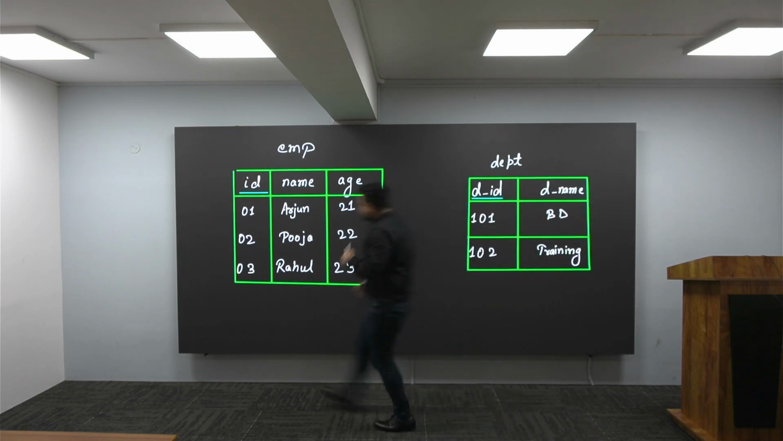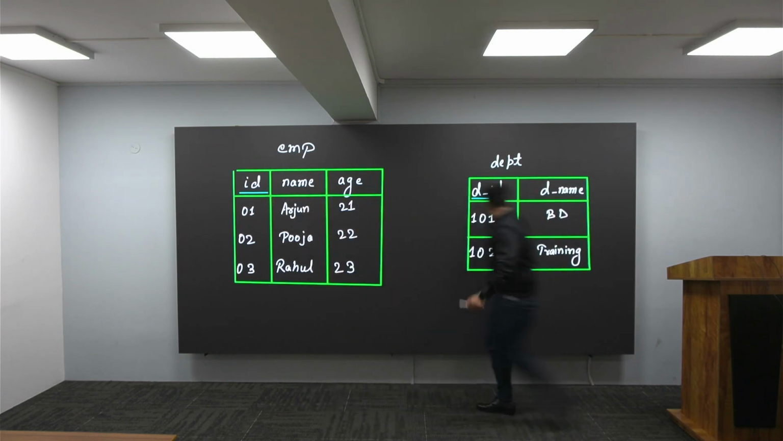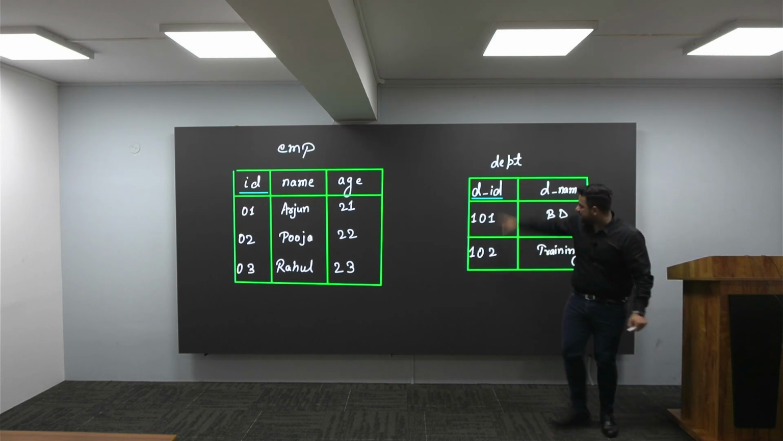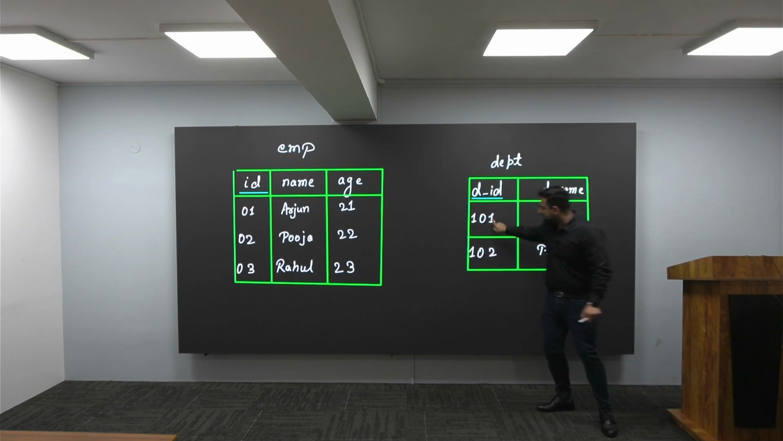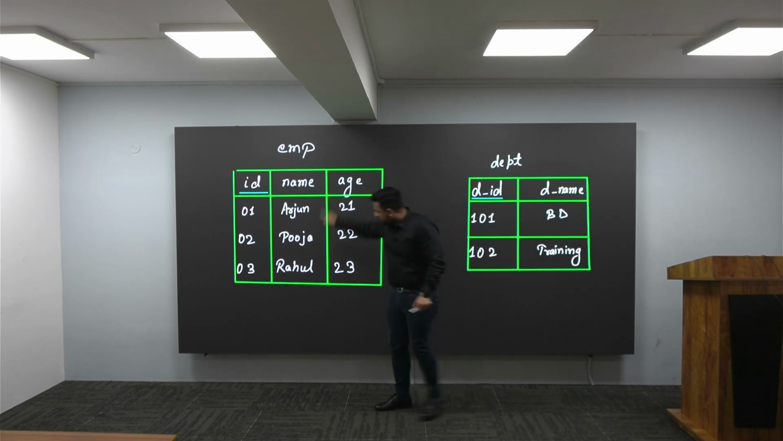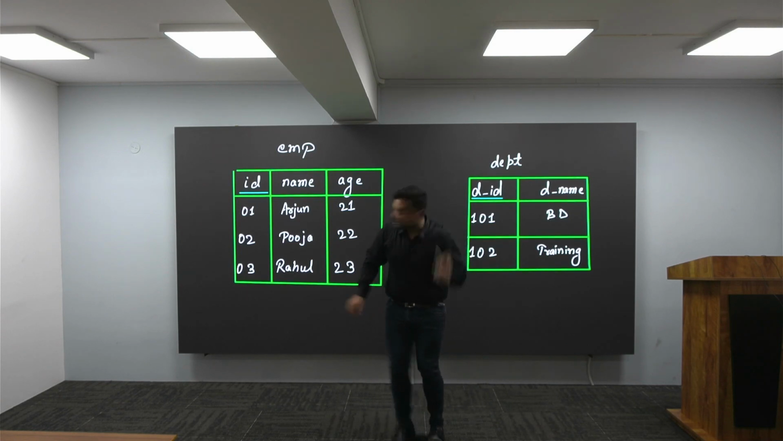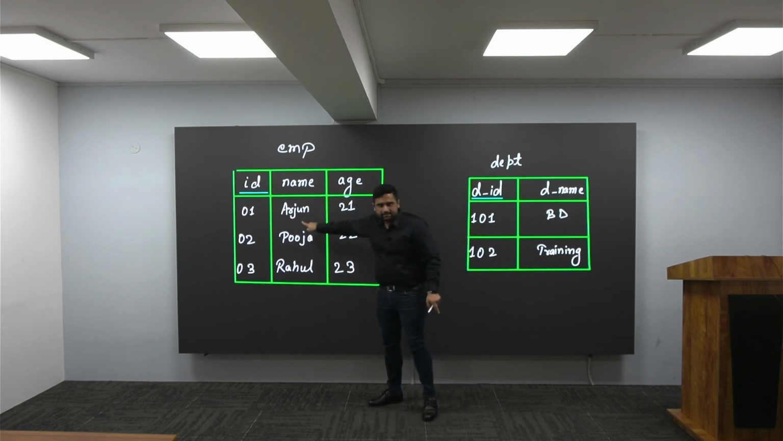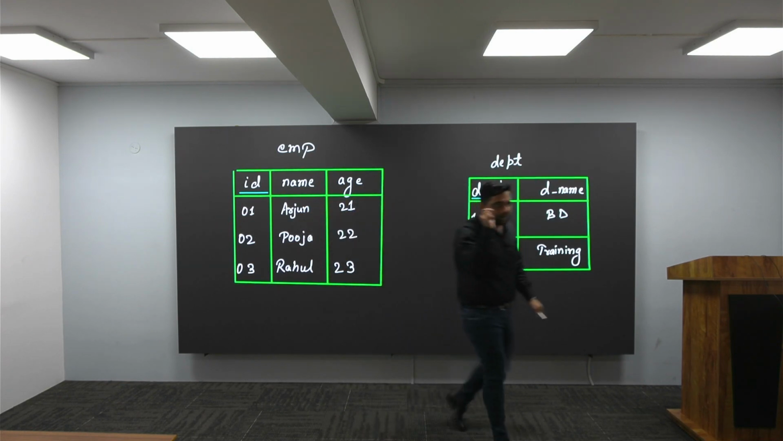Can we take this ID and put it over here? No. What we have to do is, in one department we are having multiple employees. Do you understand what I am saying? So we should not take this. This is our one table, this is our many table. Did you understand? This I have already conveyed.